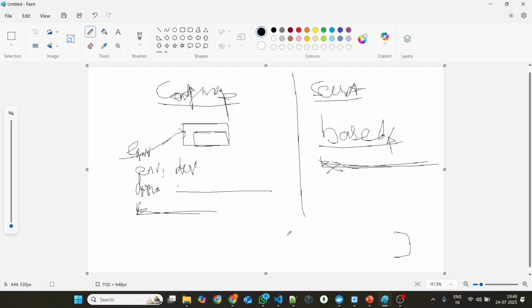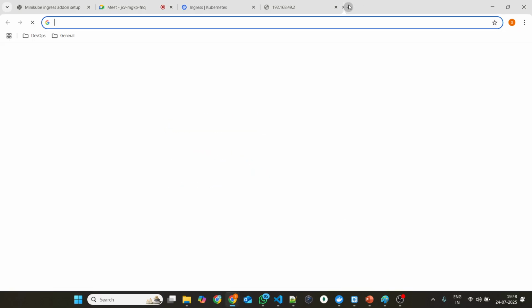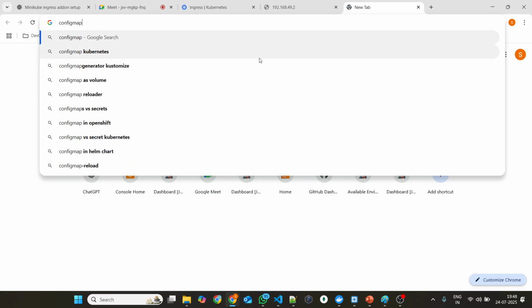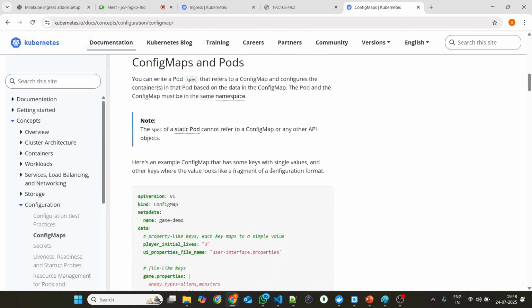Okay, now let me go to the documentation part. I go to config map Kubernetes, something comes up. I go inside this and I copy this.